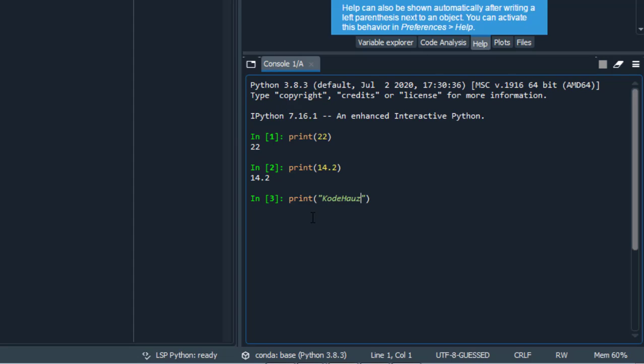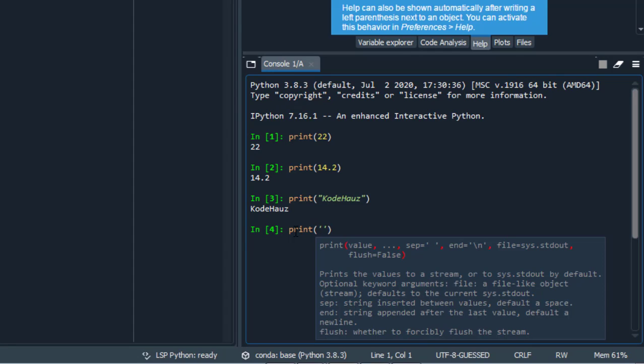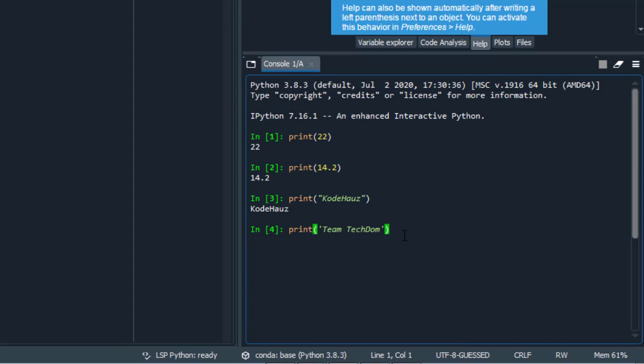Codehouse is actually a software company in Eket, Nigeria. So I'm going to press enter and I get codehouse. This is a string and the value it's returning back is codehouse. Let's try for single quotes. Single this time. We're going to use Team TechDom. I'm going to hit enter on my keyboard and I have Team TechDom.